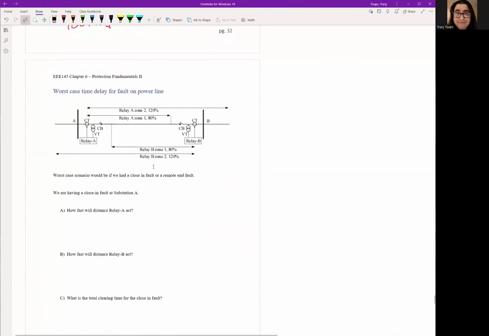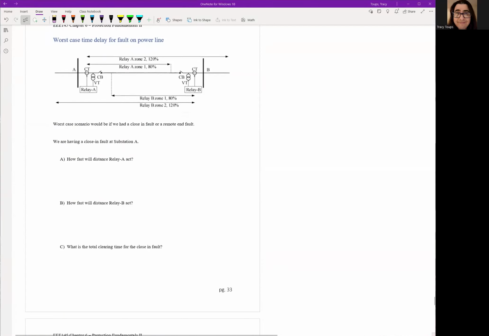Okay, let's see how this will work in having a fault. Now, I'm going to show you what the worst case fault would be. And that would typically be a fault close into a substation. So say we have a fault right outside one substation. The reason why this is the worst case is because this fault is not covered by zone 1 on one of the relays. So let's go ahead and analyze.